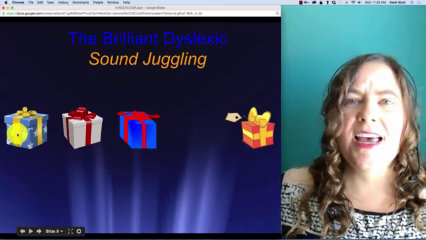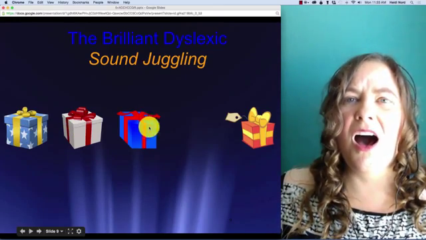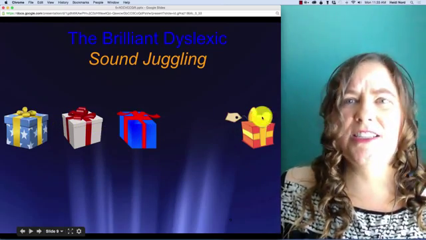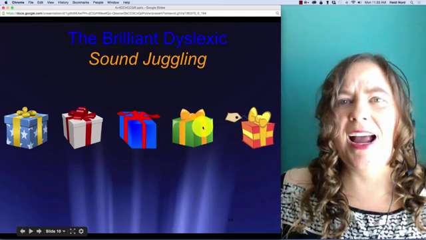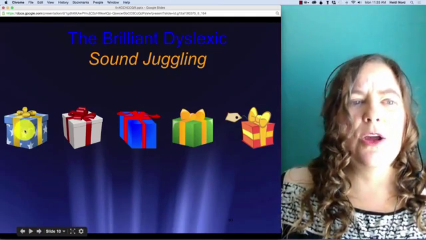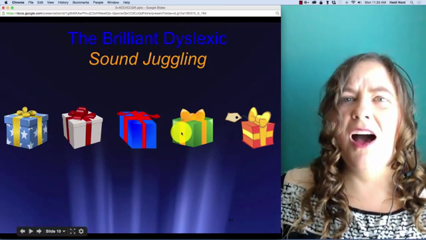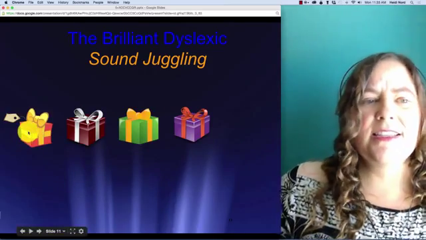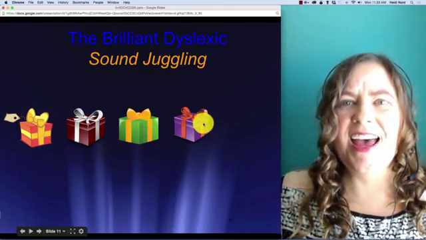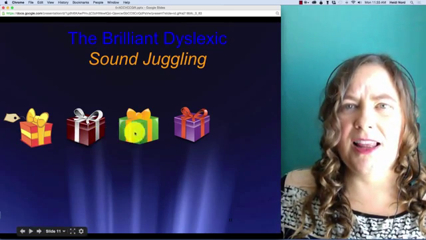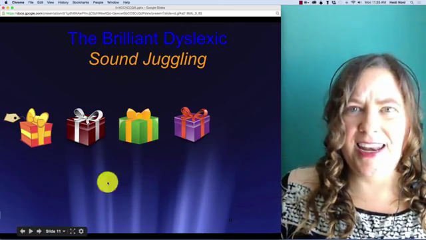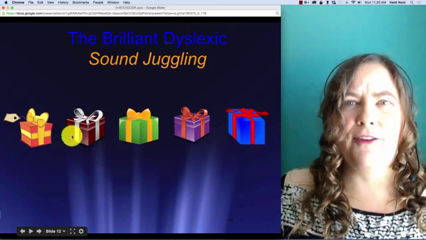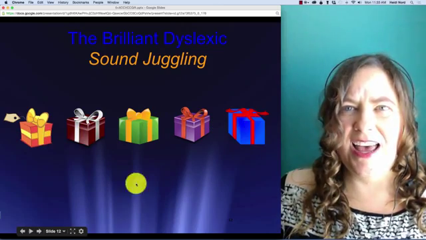This next one is stock. In stock, what if I add n right here? Now you have stonk. Here is Flynn. In Flynn, what if I add t at the end? Then you have Flint.